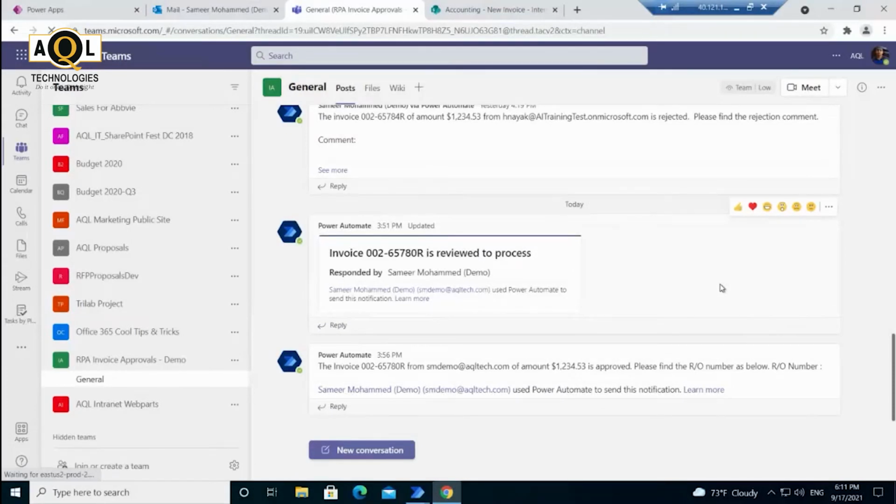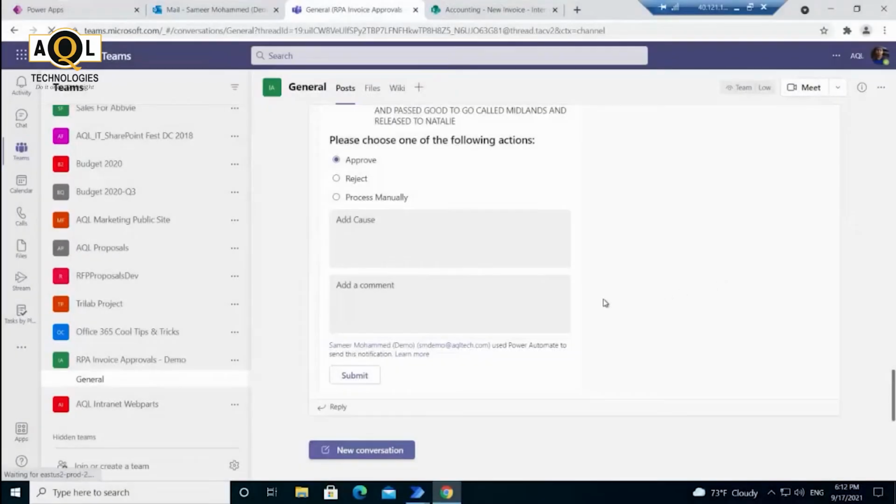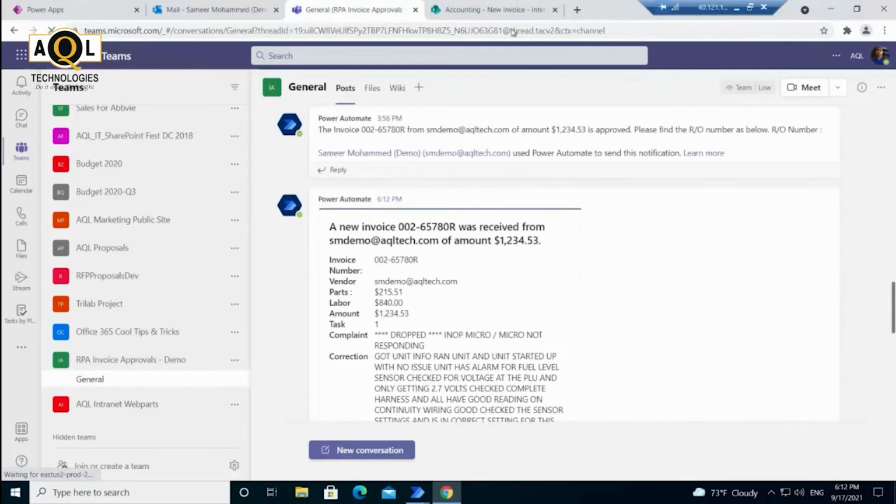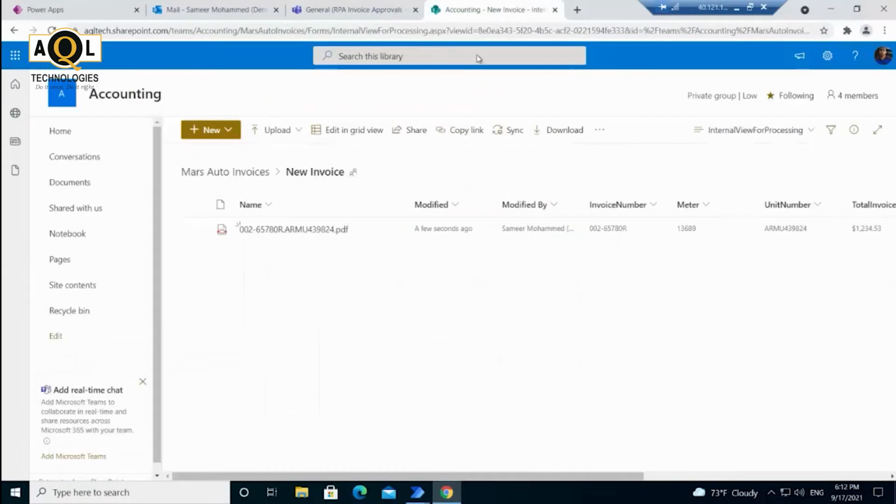As soon as an email is received in Donna Cardin's account, Power Automate will fire up and send an approval notification on the Teams channel. So here I'm on the Teams channel. This takes a little bit, so you will have to be patient. The approver at Mars Automobile receives the notification in Microsoft Teams, and at the same time Power Automate also added the document to the SharePoint folder here.